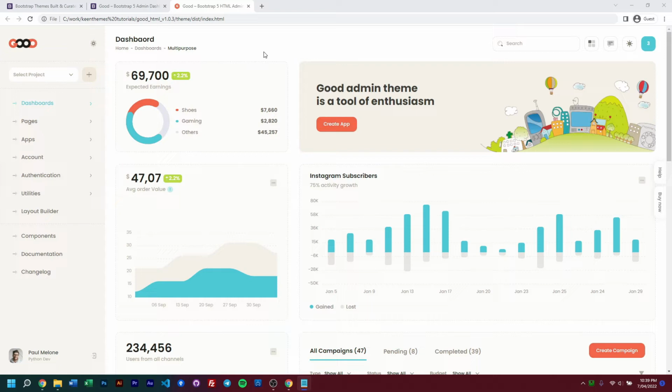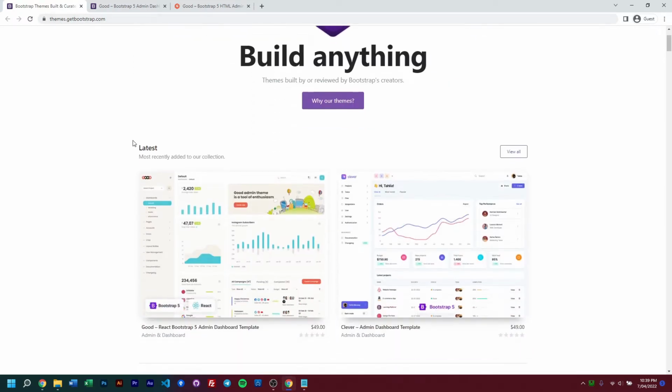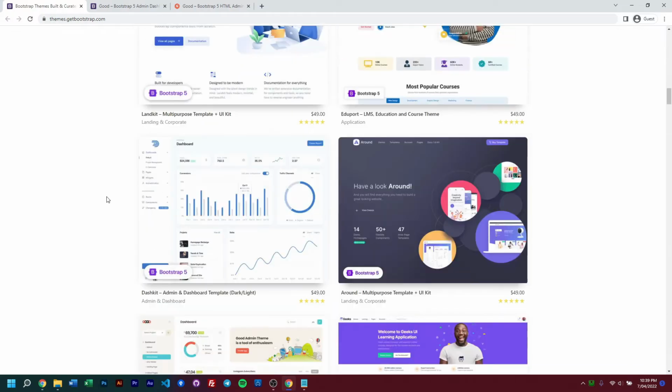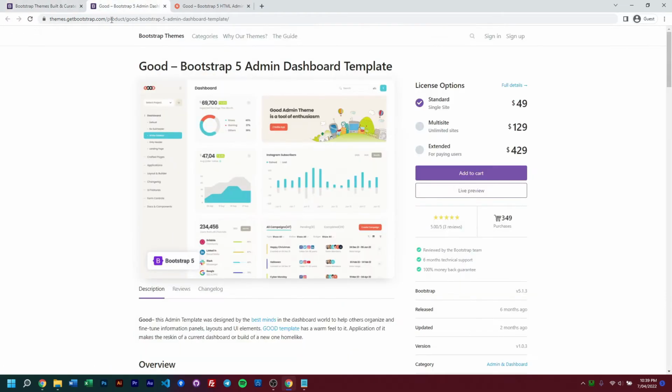Moving on to the next thing that we need to talk about, which is where you can get it. You can get it from Bootstrap's marketplace. So what you need to do is just go to getthemes.bootstrap.com right here, and then you can scroll down, and you'll notice our latest is Good here as well. However, this is our React version. So Good comes with React as well, but in this video we'll be introducing the HTML version. If you scroll down a little bit, you'll find the Good HTML admin theme right here. If you click on this, it looks something like this, and you can go ahead and purchase it.